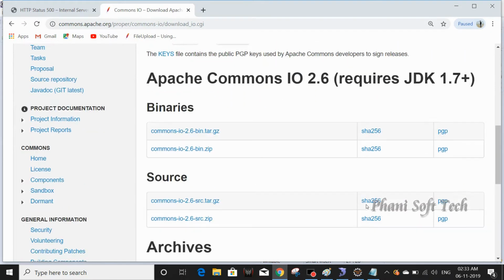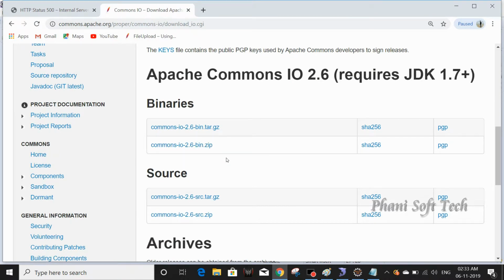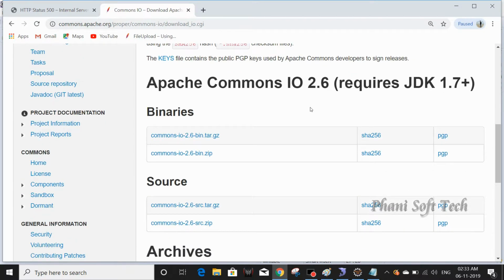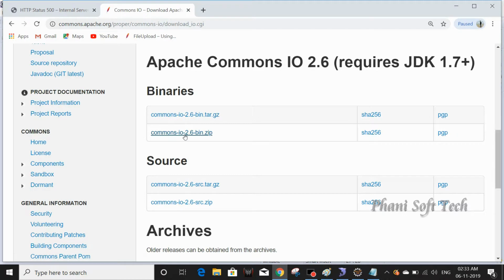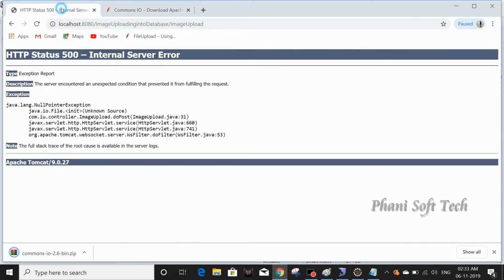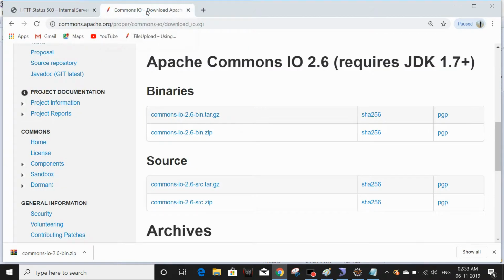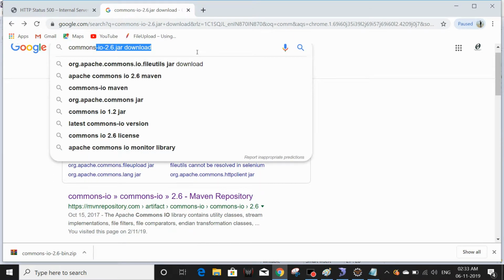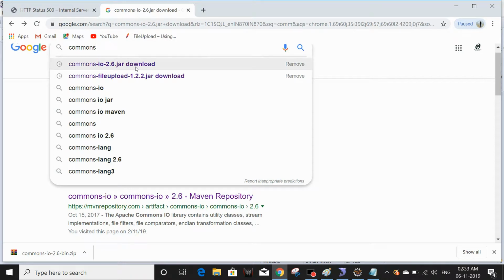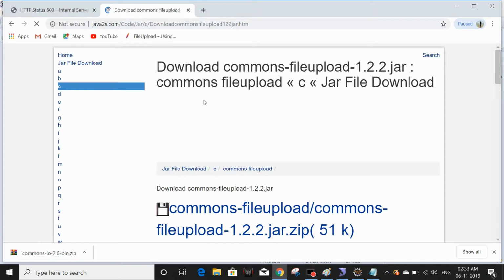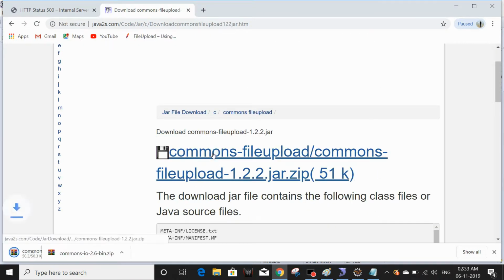Any jar here? Source code, binaries, archives, JDK binaries, binary distributions, Commons IO 2.6 bin. Just click here and you got the jar. Next, Commons IO is there. Now we need the Commons FileUpload jar, Commons FileUpload 1.2.2 jar. Go to this first link, click here, and you get the two jars.